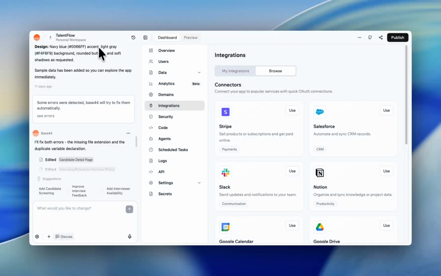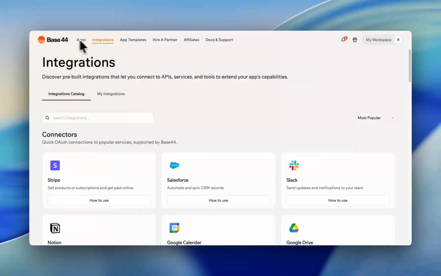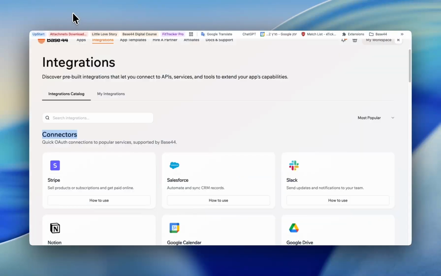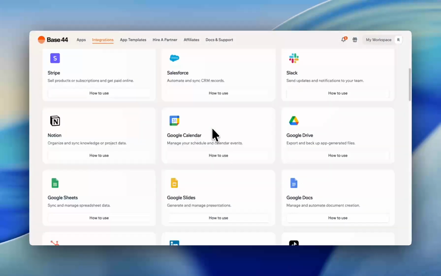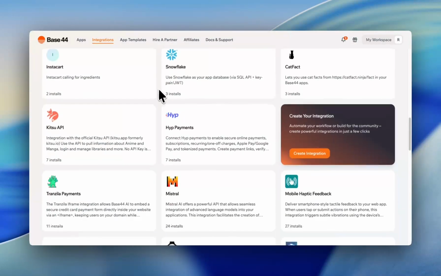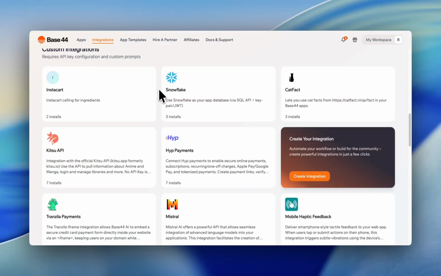Option B that we have is to go to Base 44, to the Integrations tab. So here you can see the connectors, which is really what we just saw. It's the integrations that are ready to use straight with a click. Another option we have is the custom integrations, which are also apps that have already officially integrated with Base 44, but we do need to work a little bit on them.